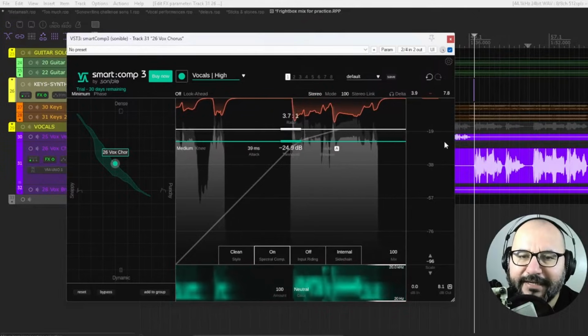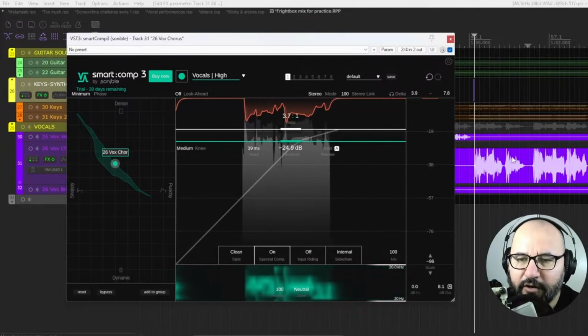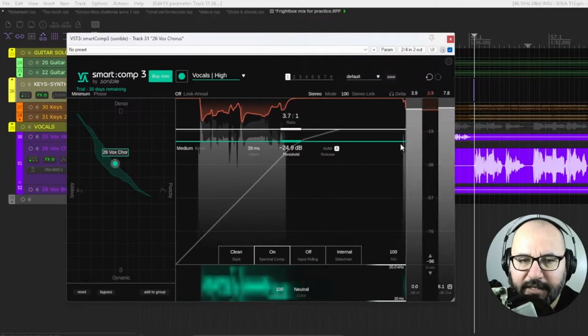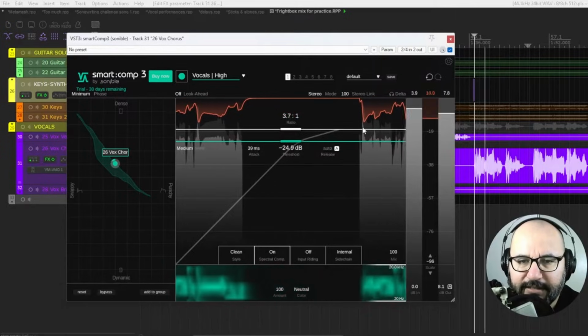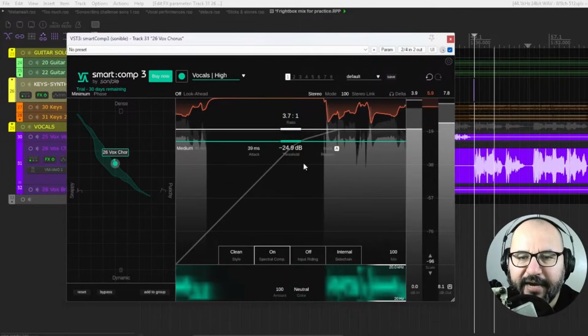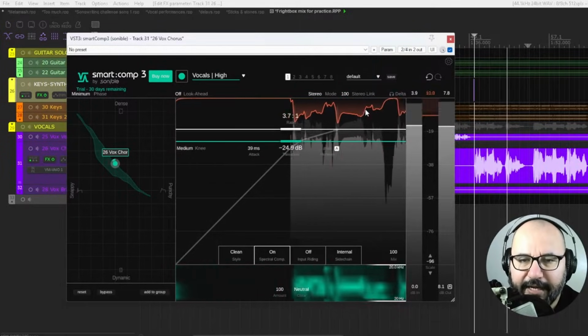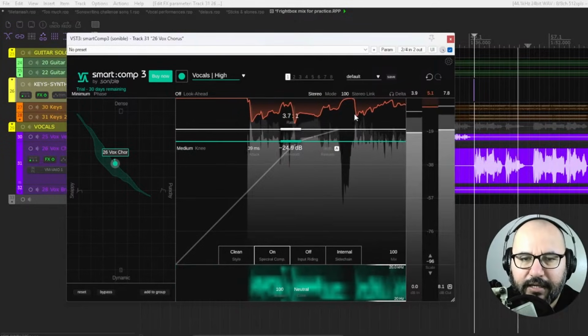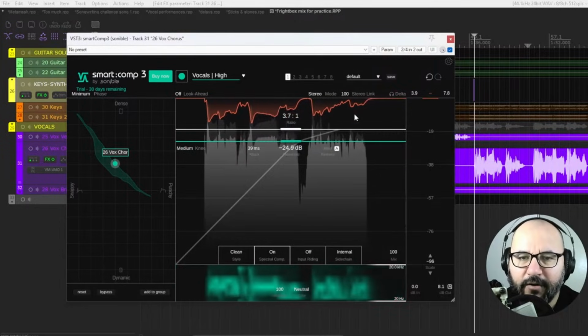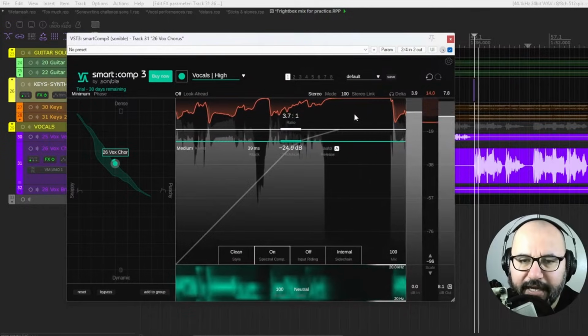These vocals are very dynamic and they require some heavy compression, especially in the higher peaks. And it's doing that. And you can see everything. We can see the original signal, the reduction, and the behavior of the attack and release and stuff like that.